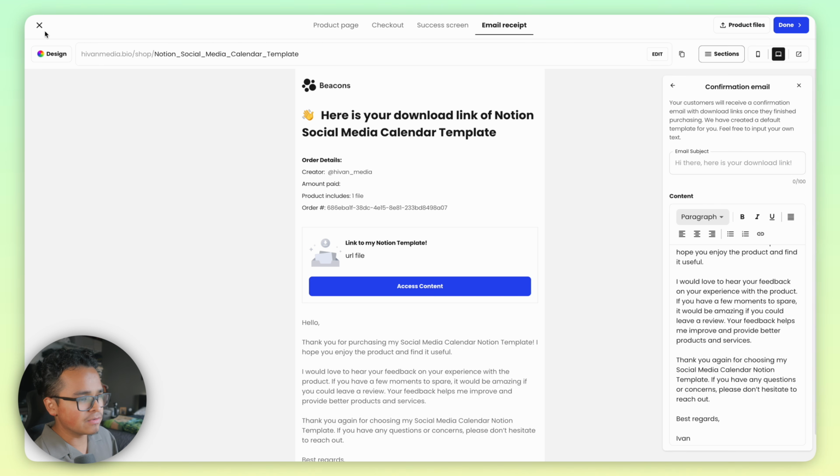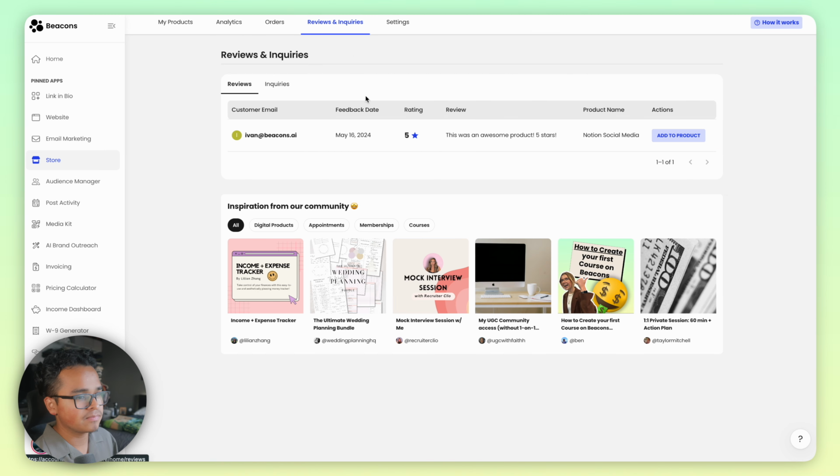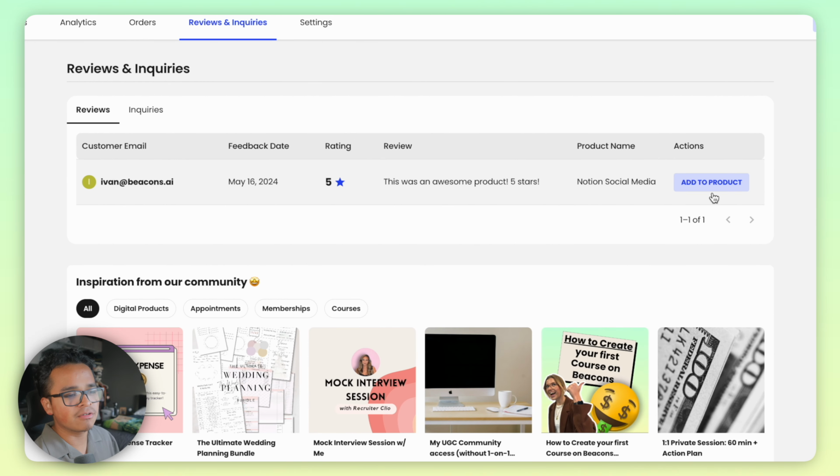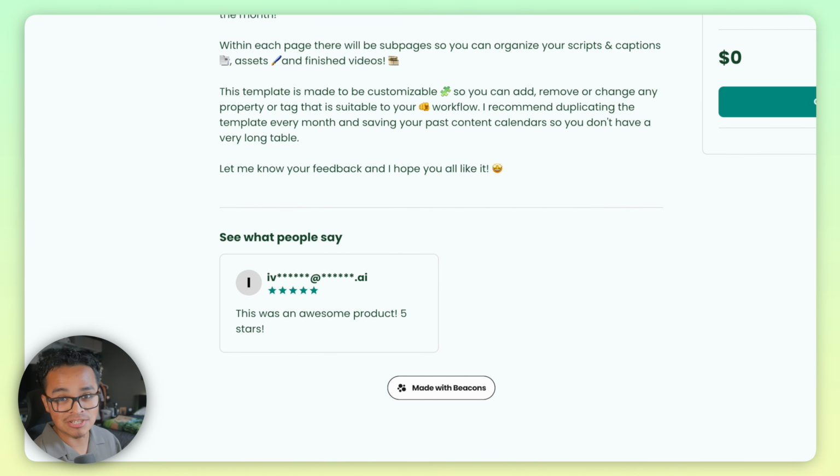To actually see reviews, head back to the Beacons main store tab and click on Reviews and Inquiries. Here is where you'll see all your product reviews. Now, to add it to your product pages, all you have to do is press this button here labeled Add to Product, and it will automatically add it to your product page.